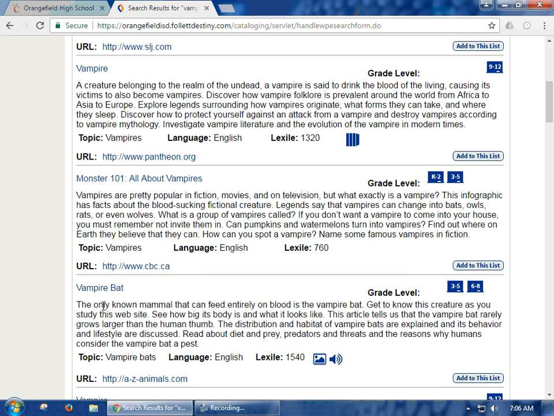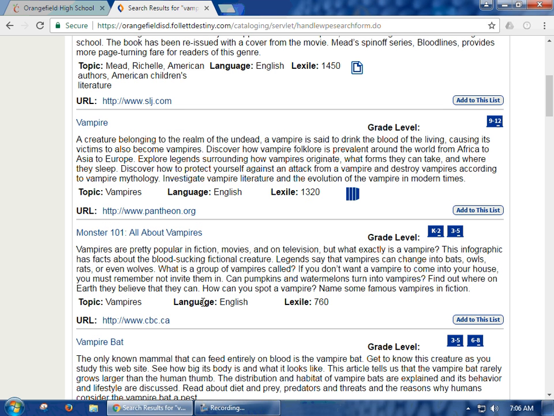Farther down you see the vampire bat. Well, that's more biology and animals than it is the topic that we want. But we have sources here that are more dedicated to the legend and the mythos of vampires. But there's a lot of things that you can learn just from this page without even looking at the website. The grade level that it's aimed at. This is the grade level we want.